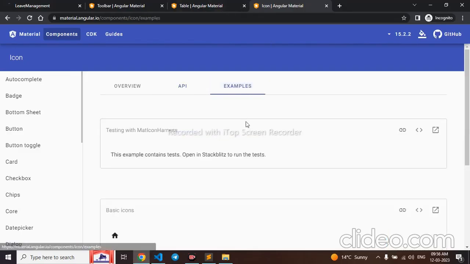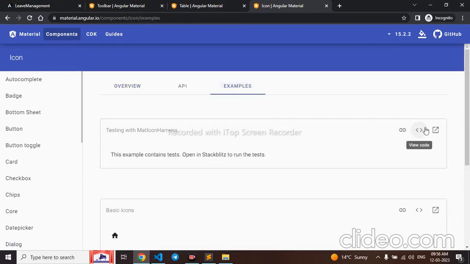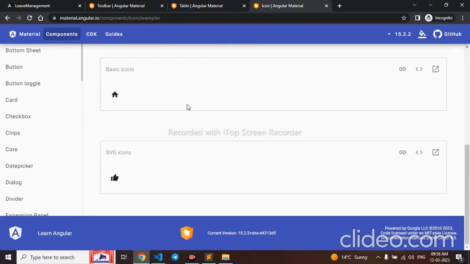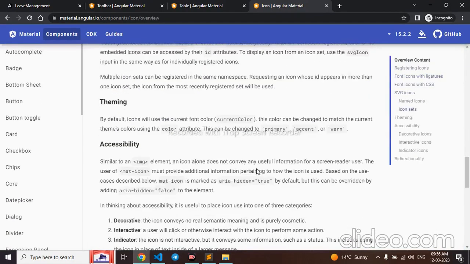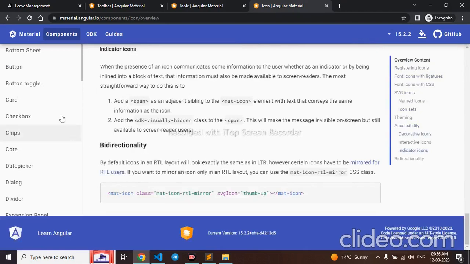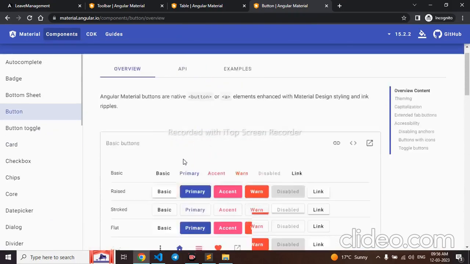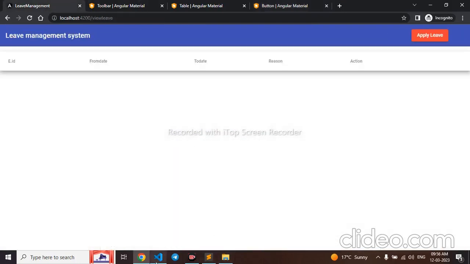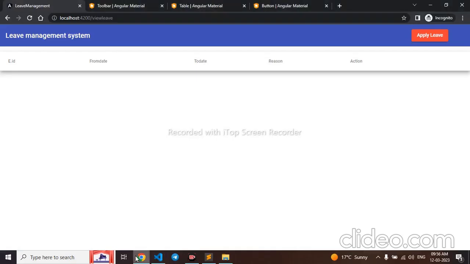So we can see in the examples of the mat icon, all the buttons are available. For home, for edit, for delete, every icon we can find here only. So let me see. And the edit and delete buttons will be coming when the data will be coming.